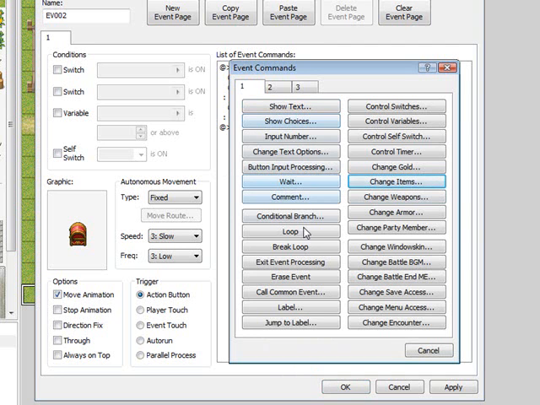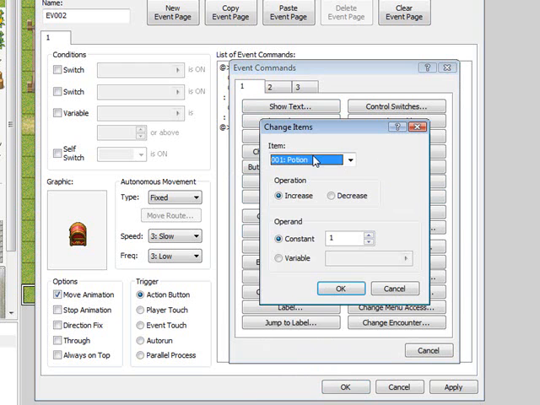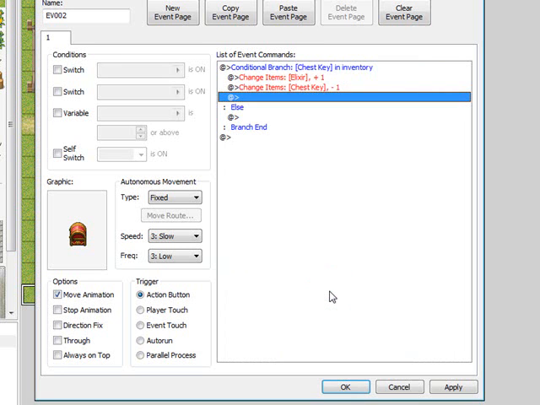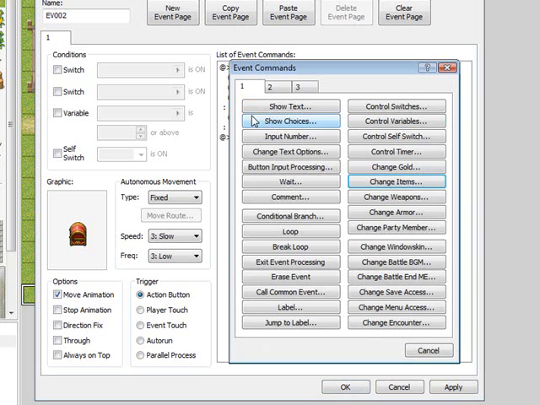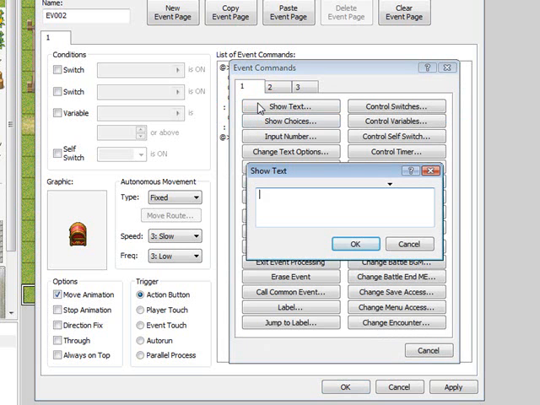So we'll do change items again. This time we're going to go down to chest key, decrease 1. That way it'll get rid of the key that's in your inventory. Click OK. On your else, we're just going to put in you need a key to open the chest. Click OK.